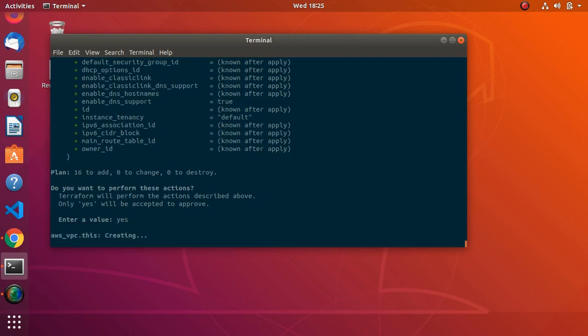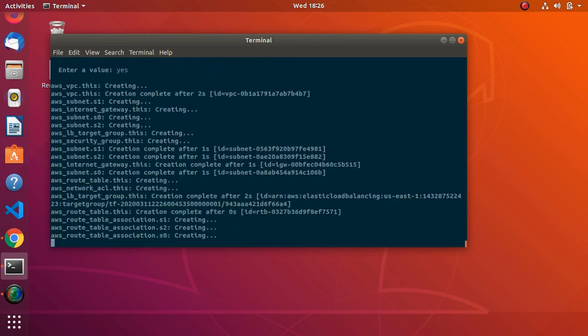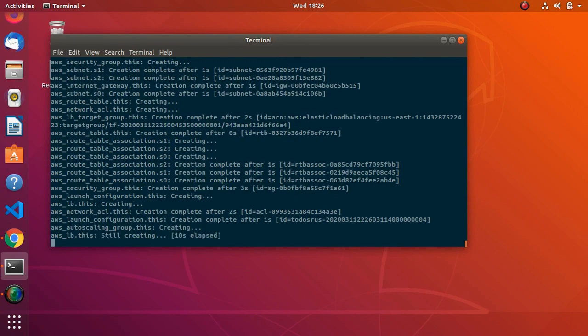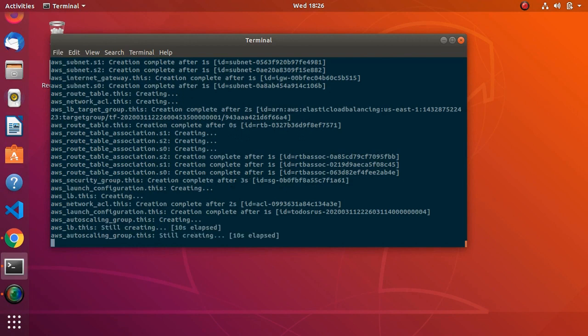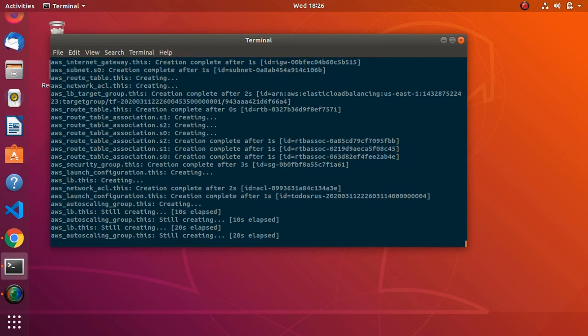And what you'll start seeing is it starts telling you what it's doing. It's creating the VPC, the subnets, route tables, and so on. Now, most of the things take pretty quick, but I believe the launch configuration and the load balancer take up to 5 minutes to build. So I'm going to pause the video, keep track of the time, and let you know how long it takes.